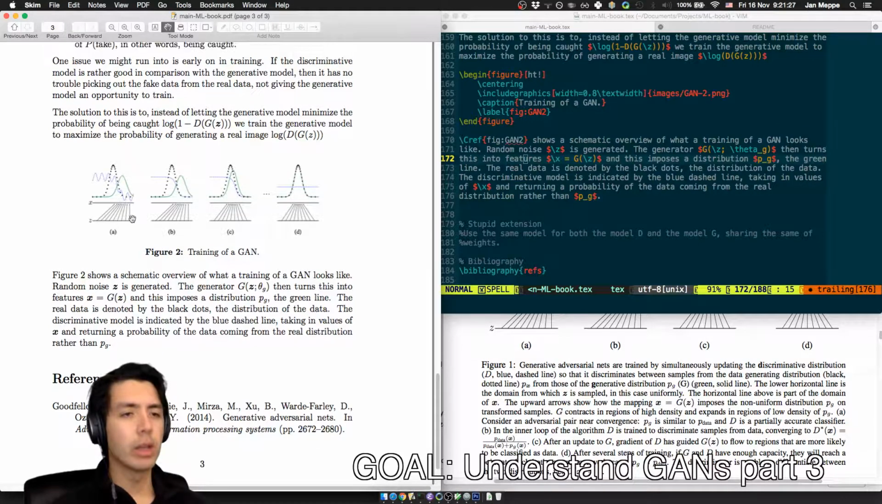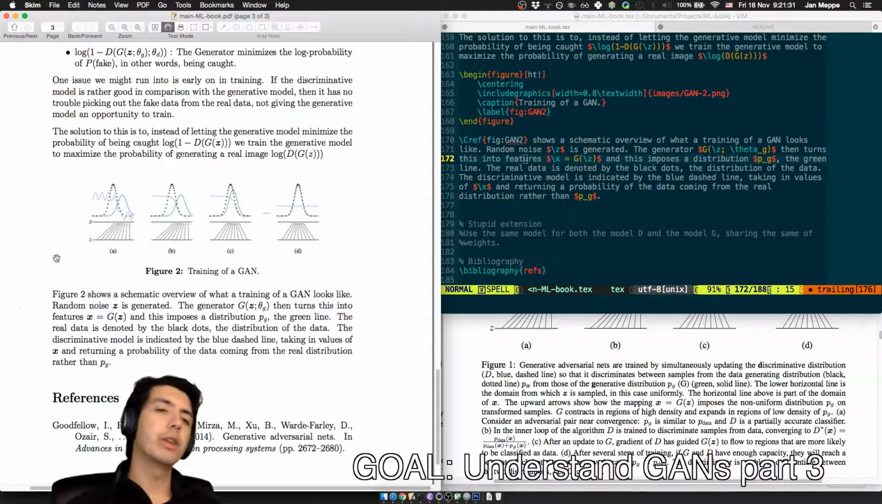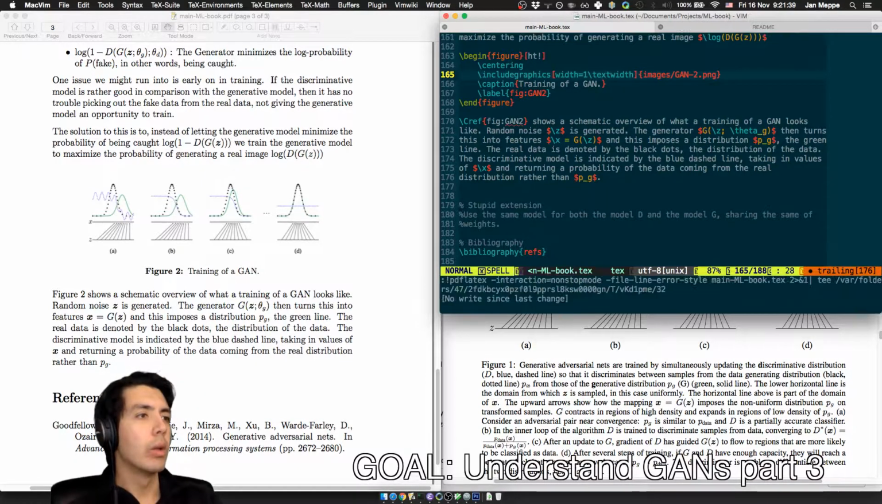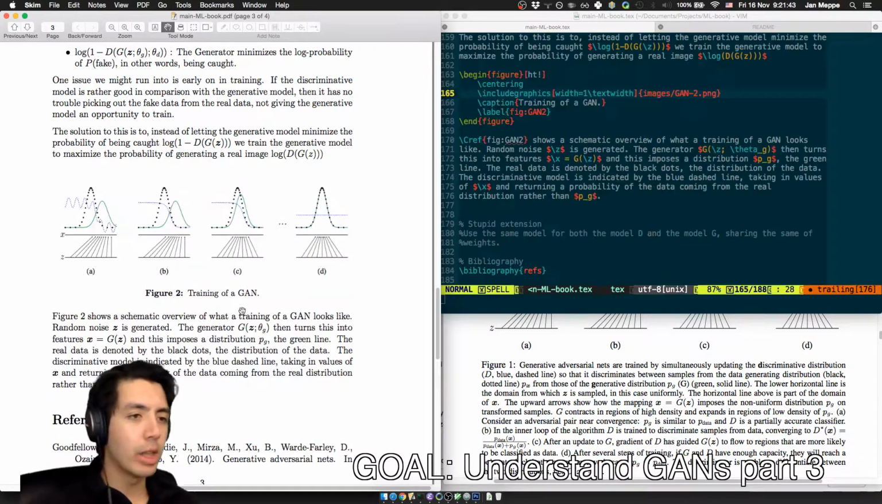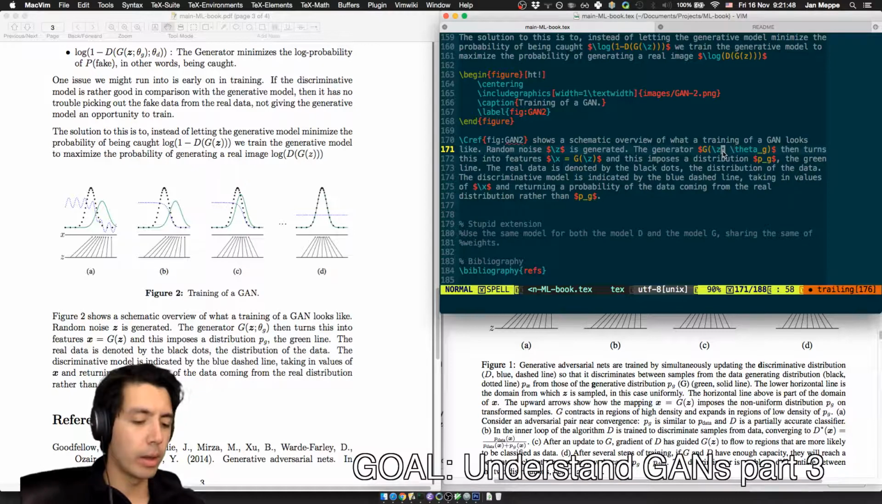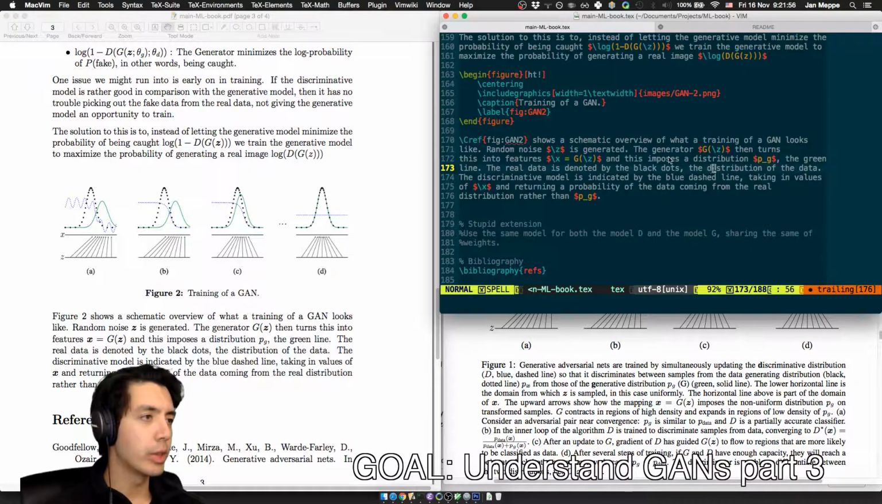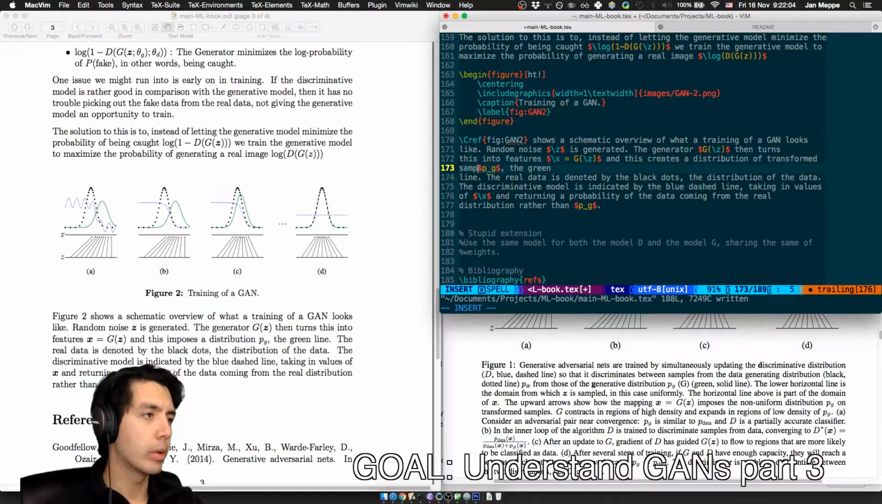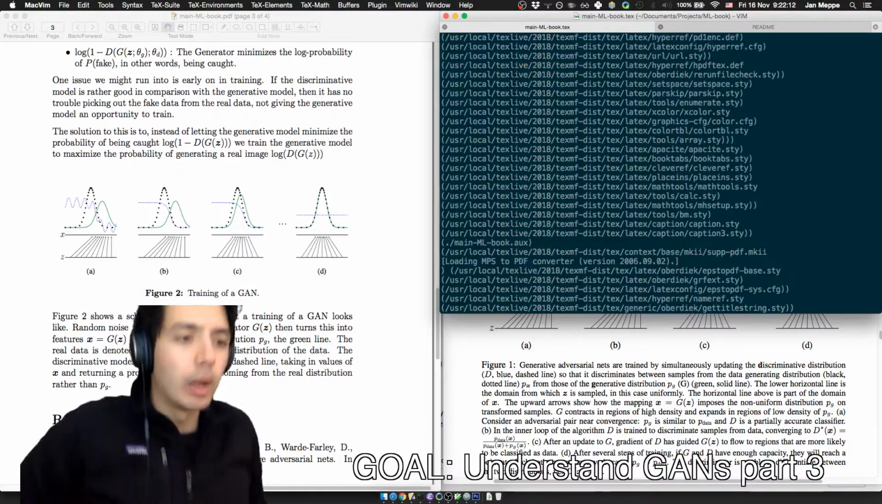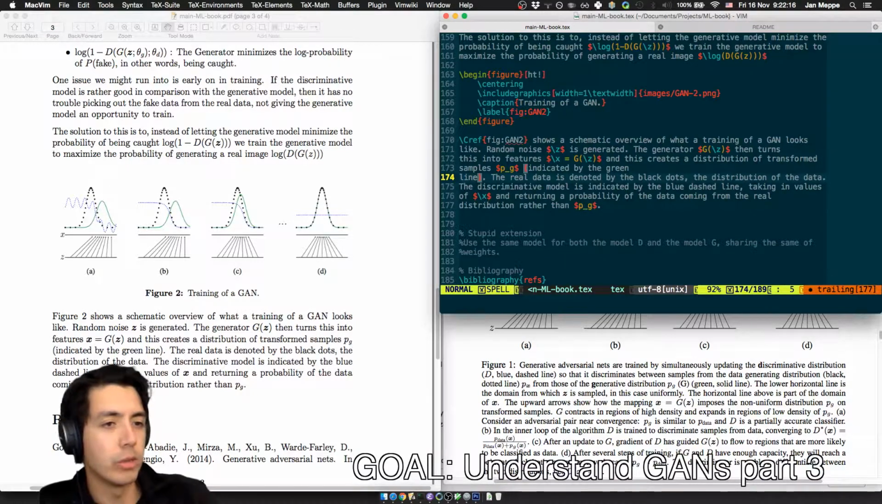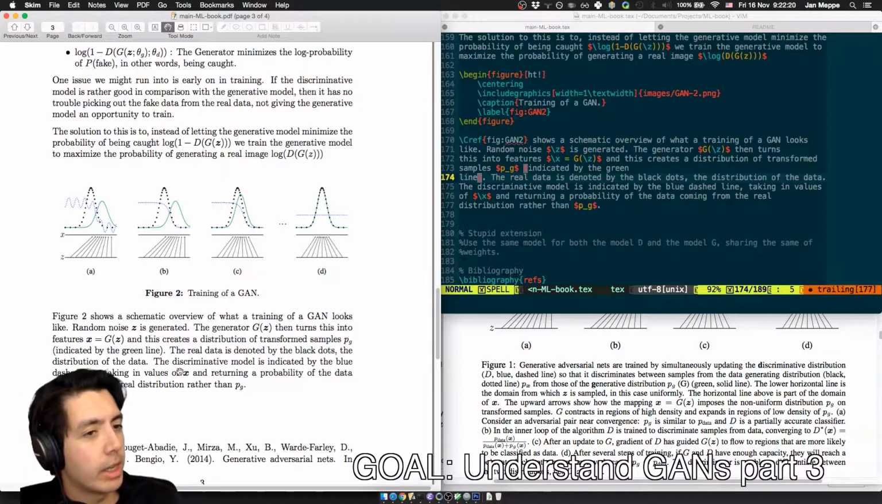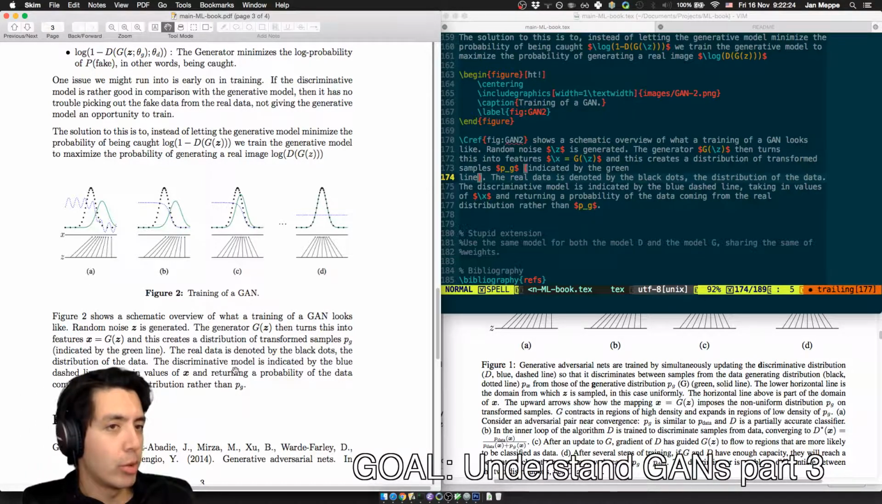So Figure 2 shows a schematic overview of what training a GAN looks like. Look, already I'm turning into having long sentences here. Random noise Z is generated. The generator G(Z) then turns this into features. X is G(Z). This imposes a distribution PG, the green line. This creates a distribution of transformed samples. The real data is denoted by black dots, the distribution of the data. The discriminative model is indicated by the blue dashed line, taking in values of X and returning a probability of the data coming from the real distribution rather than PG.